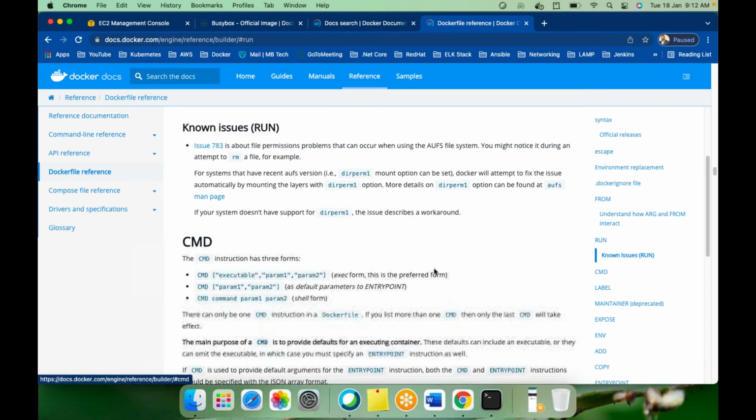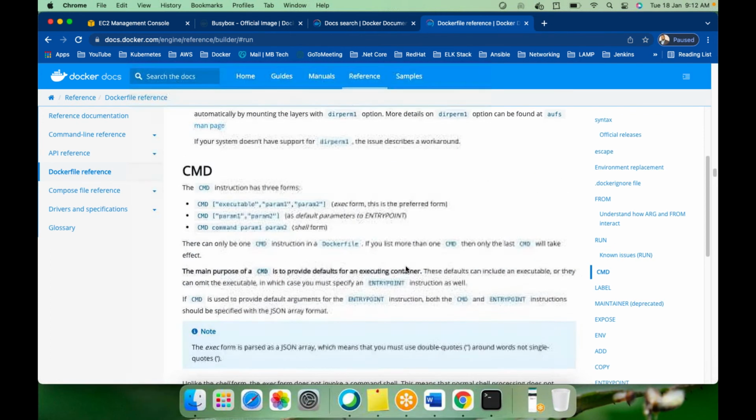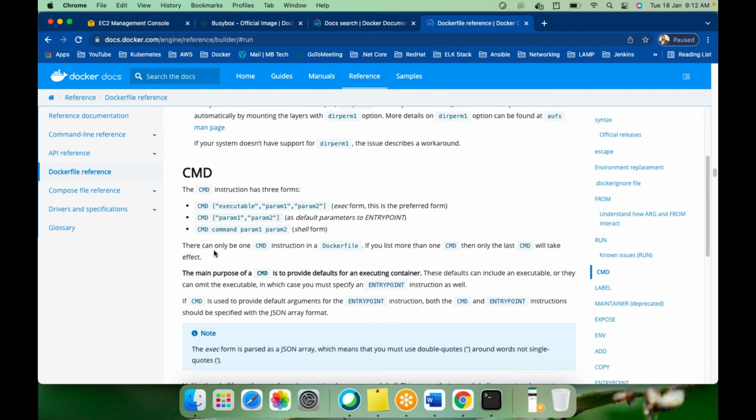Then after that comes CMD. CMD is also the same thing. There can be only one CMD instruction in a Dockerfile. There are very good differences, and interview questions, I'll explain CMD and ENTRYPOINT and a lot more things. So if you want to use CMD, only one CMD will be there. CMD means command, right? To execute something, you have to use CMD.